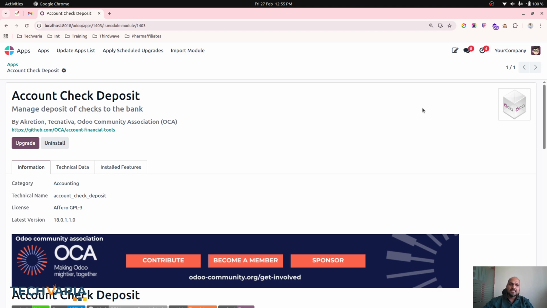Community Association. And the purpose of this module is to handle the check deposit, and it is specifically meant for customer payment via check collection. So this module is available for free, and I am on Odoo version 18 on my local system to install and explore this module's features.